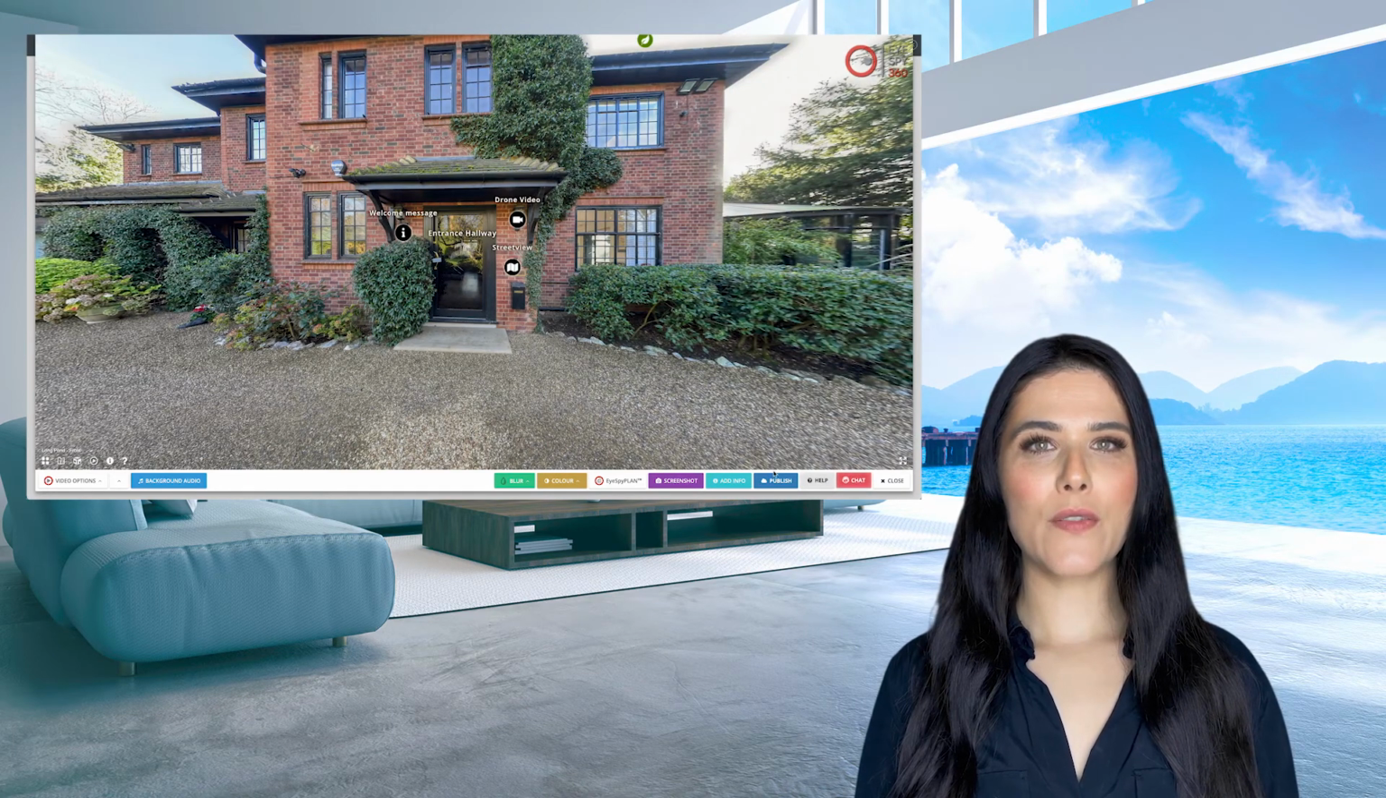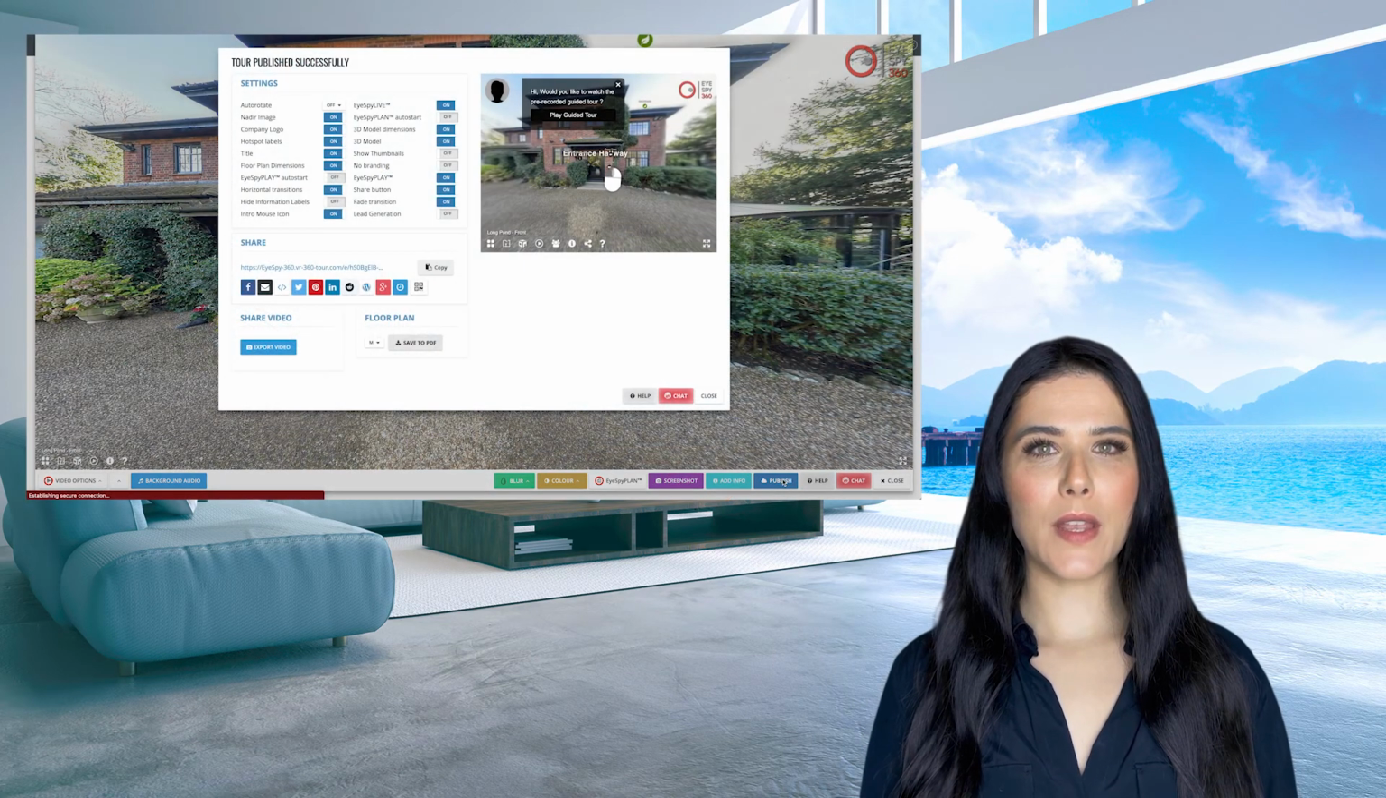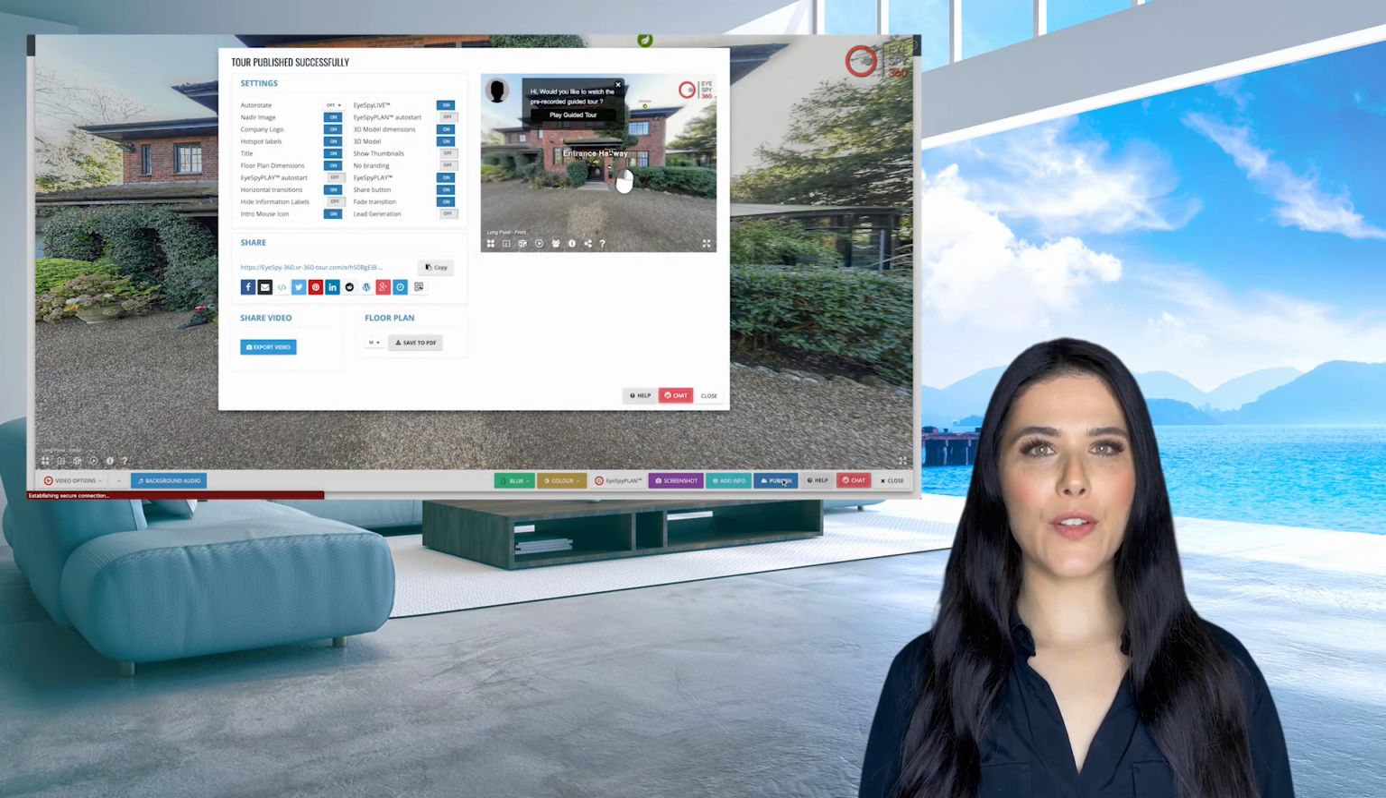Once you've chosen a starting view, click the blue Publish button in the bottom right-hand corner of your screen. This will republish your tour and update it with your changes. When complete, the Publish window will appear with the message Tour published successfully, confirming your tour has been successfully updated.